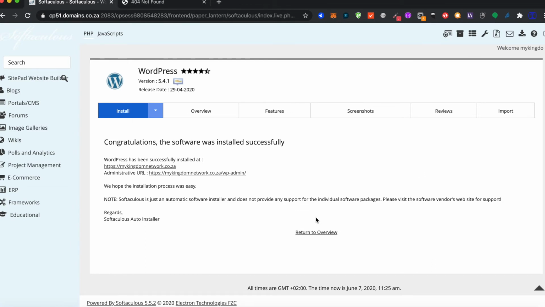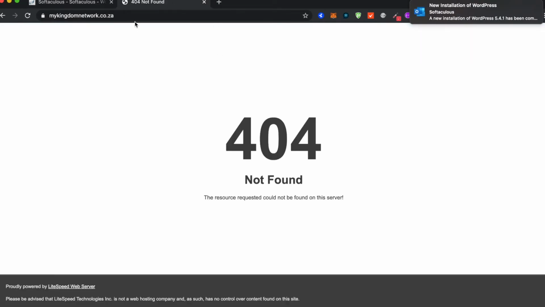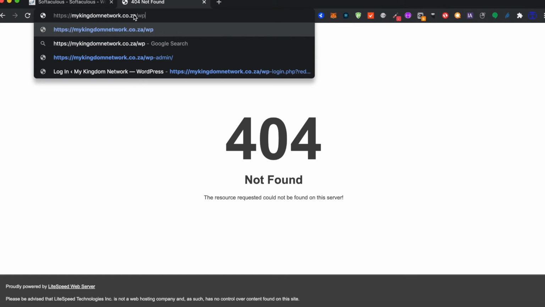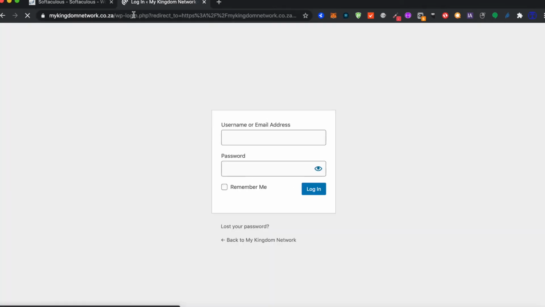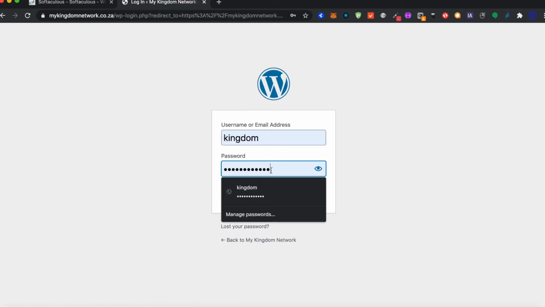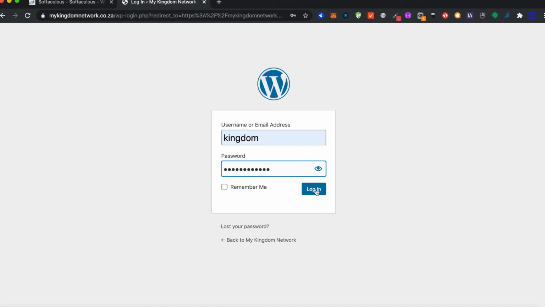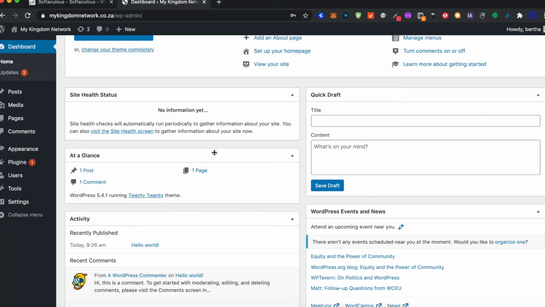Awesome. So this installation should have gone on successfully. To make sure, just copy that link, which is the same as what you have on your website there, and just add admin at the end, and you should see your WordPress in there. And let's log in and see what happens.